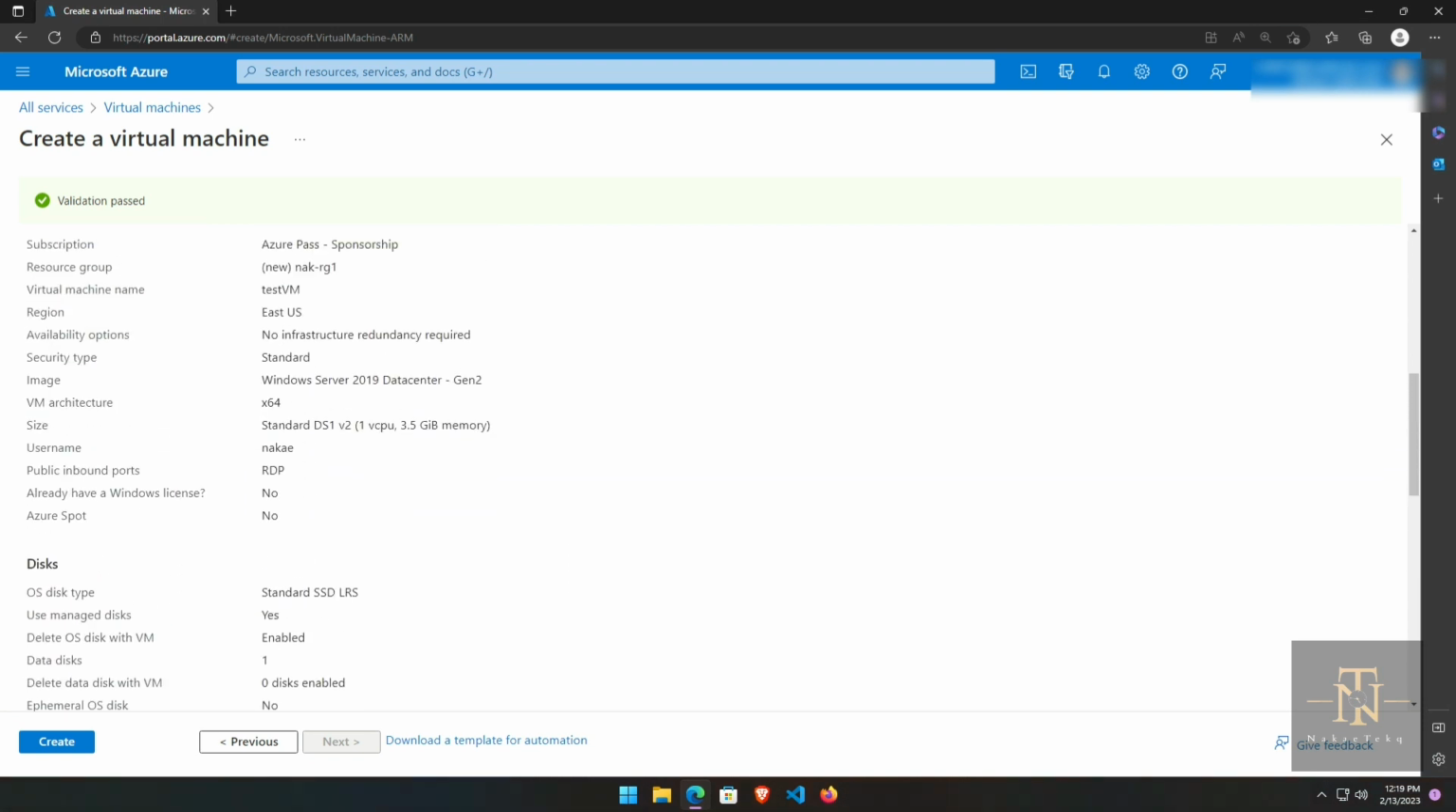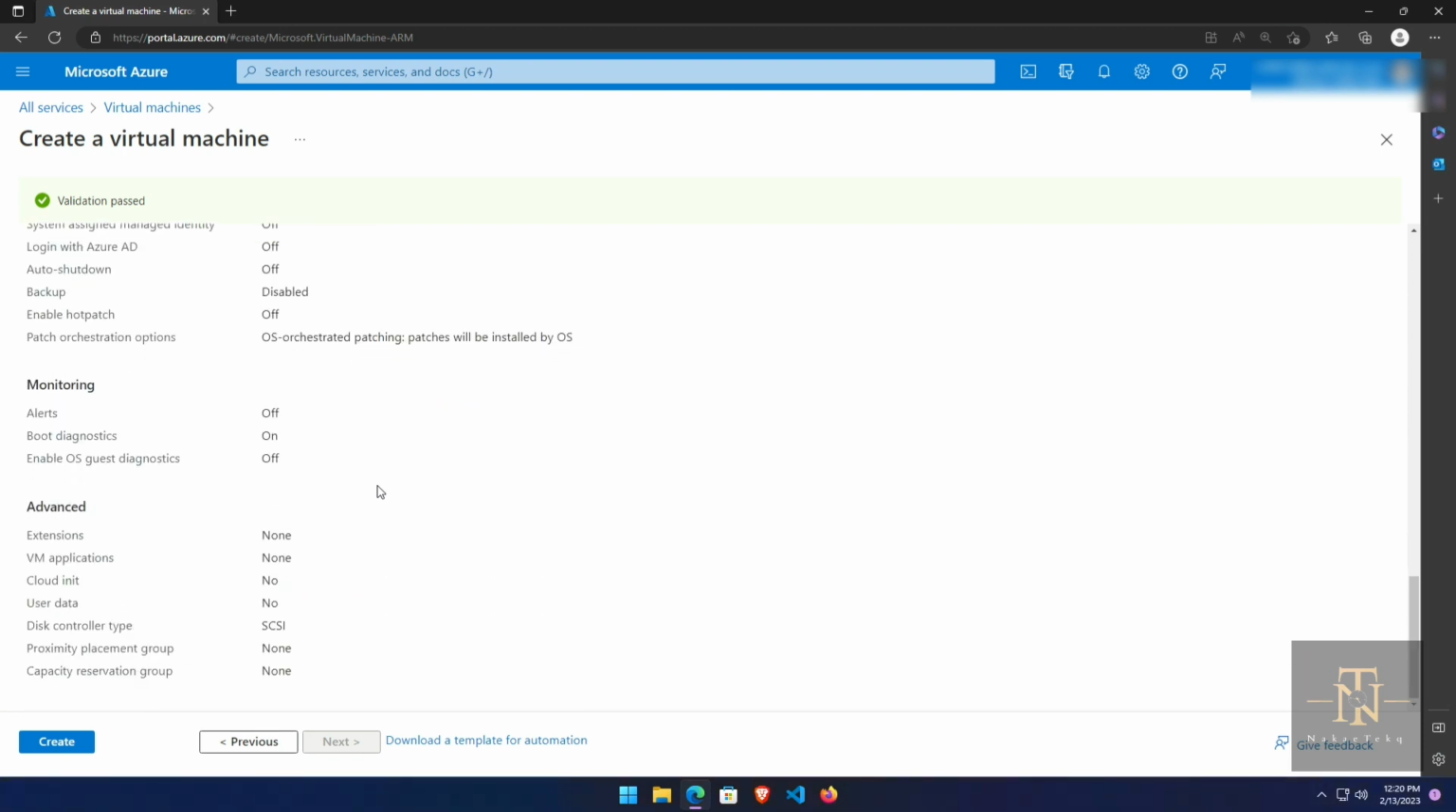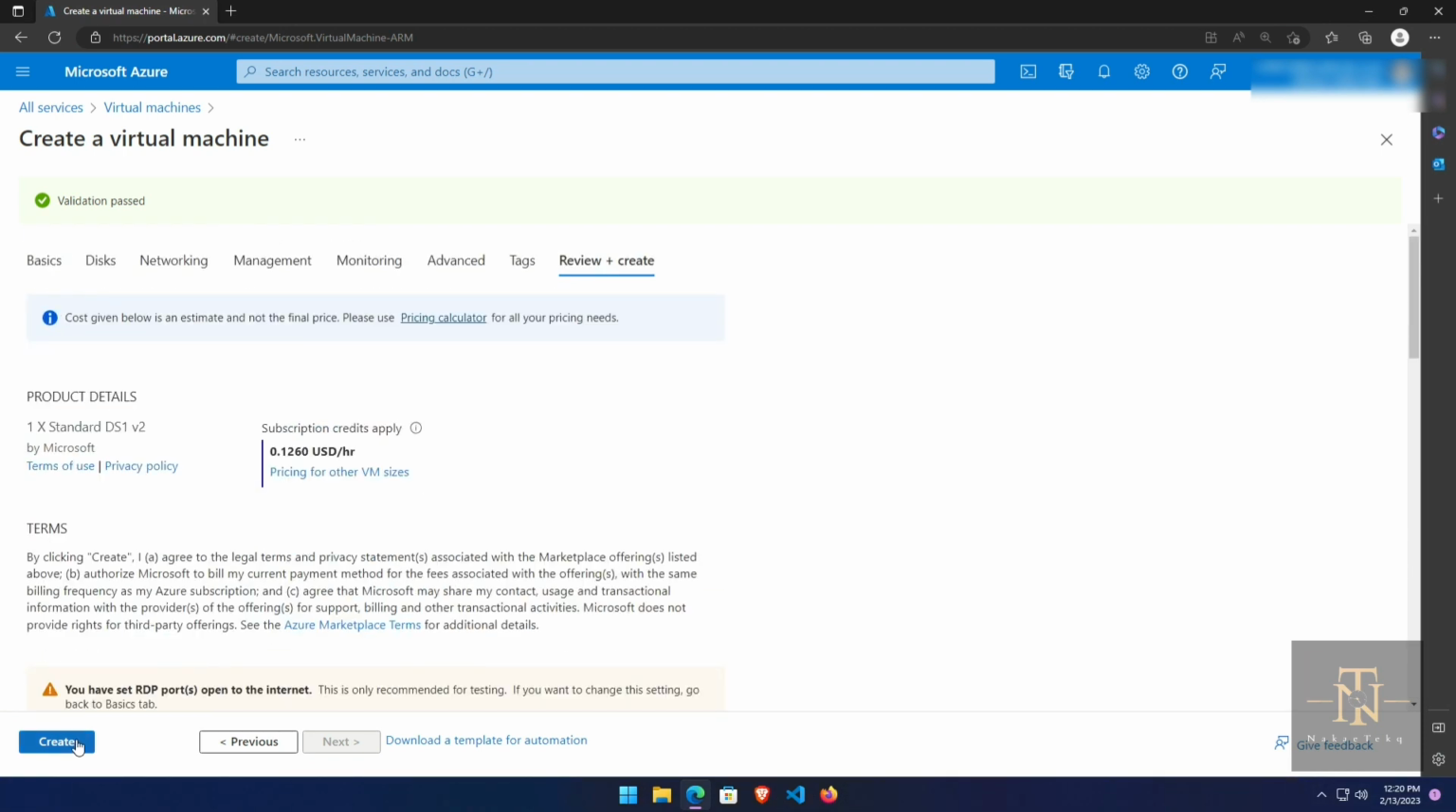Check everything. If everything is normal, everything is good for you, to check if the configurations are good for you, they are the requirements that you want. They are the configurations that you want to specify. You just go through, check if everything is good, then you click on create.